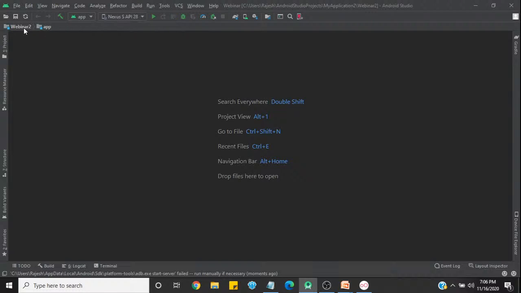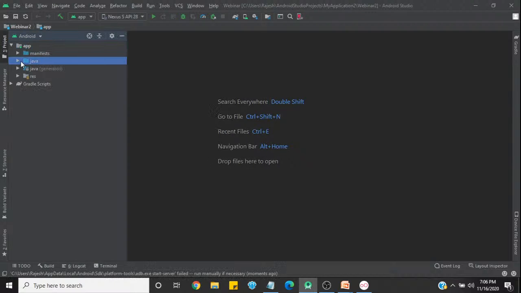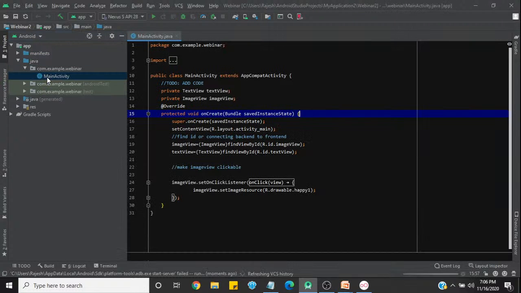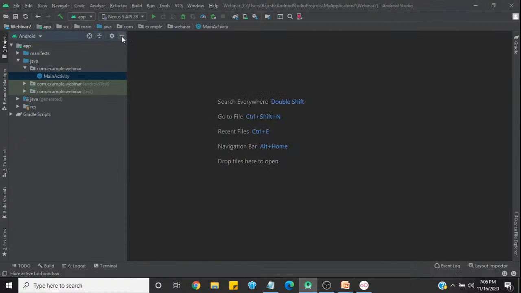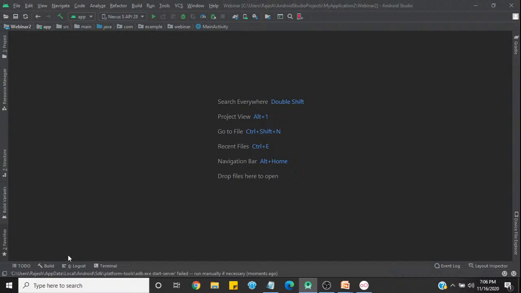On this path, this is the path of your currently opened folder or file. So if I have selected any file, like if I have gone to Java and selected this main activity, then you can see the path of this main activity file. Let's close this.